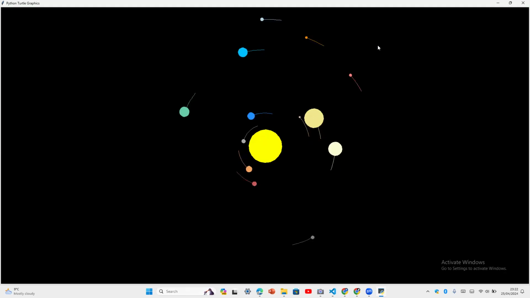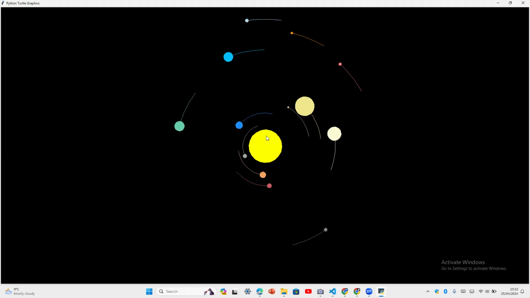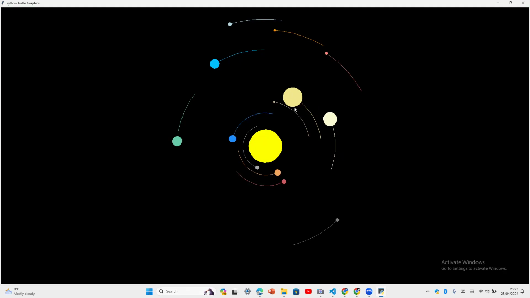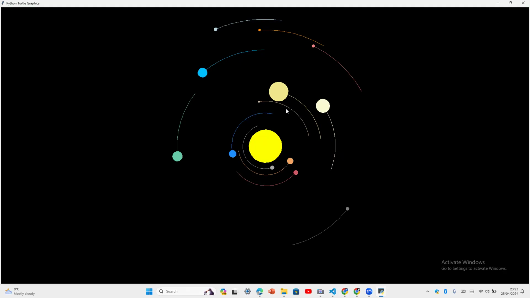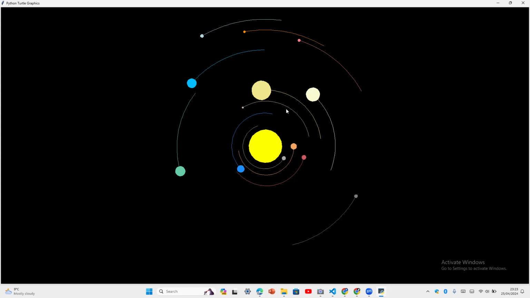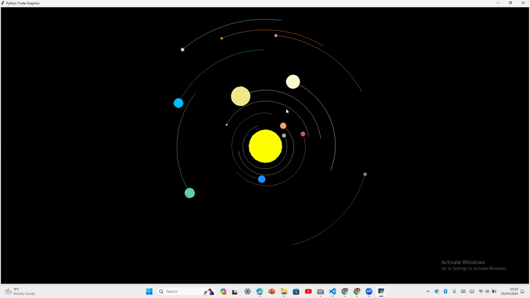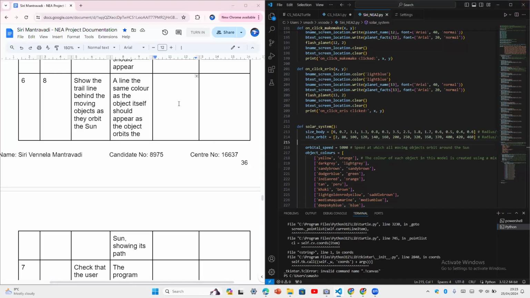We'll let it go for a while just to see the circular path being drawn. But we can see that for all the objects, the line is the exact same color as the object itself. And we can also see that for all the objects, the trail lines are moving in a circular direction to make a circle around the sun. So this test is also a pass.